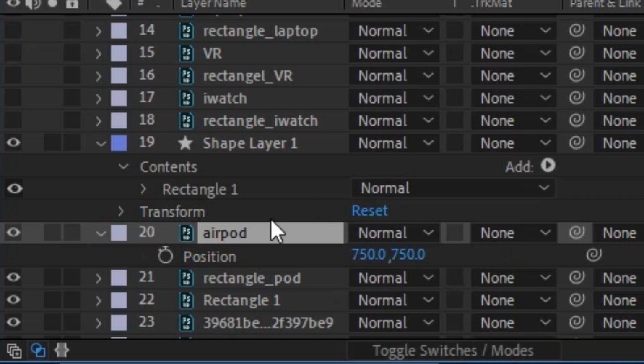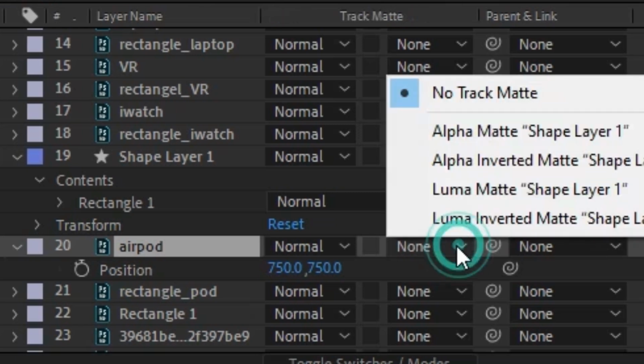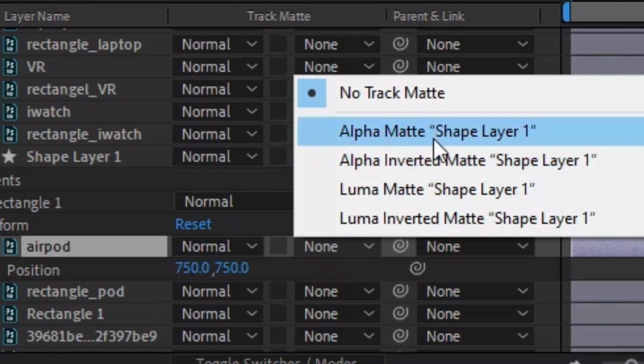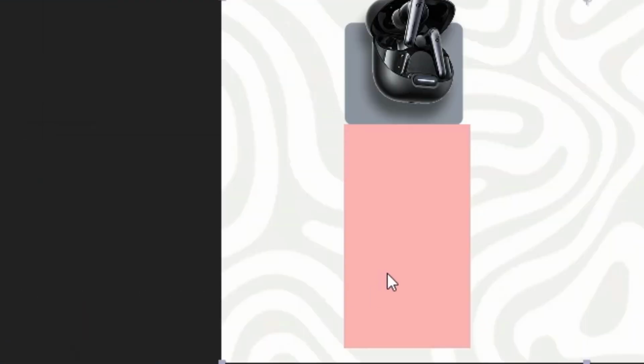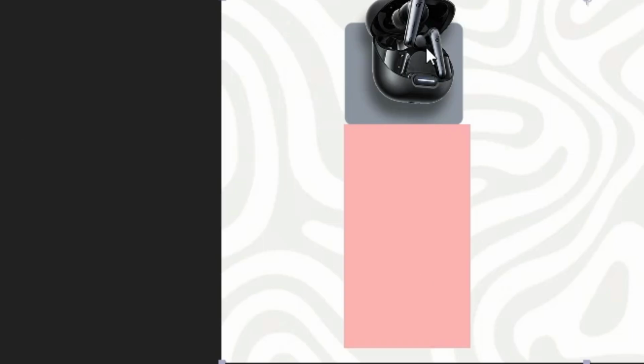Okay, the toggle switches. So where it is set to none under track matte, when you select it or drop this, you see a bunch of options: Alpha matte, alpha inverted matte. What alpha matte simply means is that the shape layer we created, the pink one, I don't know the color of yours, if we click this, it means when we move this airport over here, that's when it will be visible. But when it is outside the shape, it won't be visible.